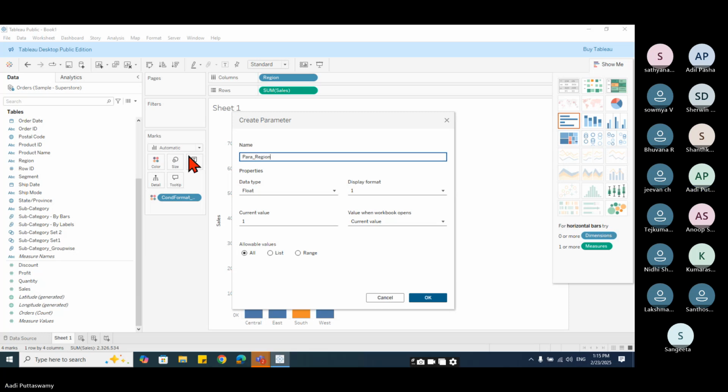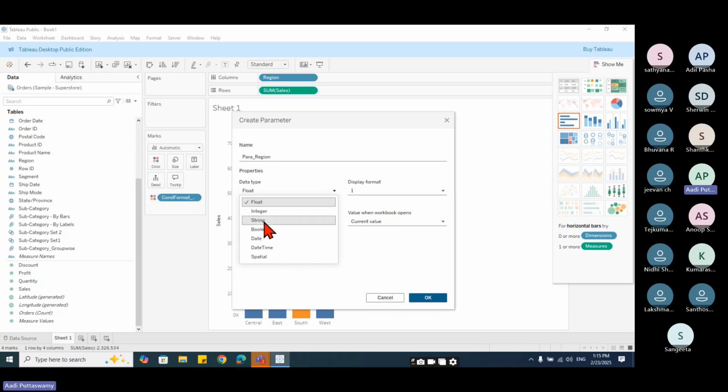Okay. Region is text or number? The region name, is it text or number? It's text, right? Obviously, it is text. So what I have to do is go here, data type, and select string. String or text, technically it is called a string. When I click on the string, that means the value I'm passing should be string only. Can you see this? The display format is gone. If it was a number, it would appear here.